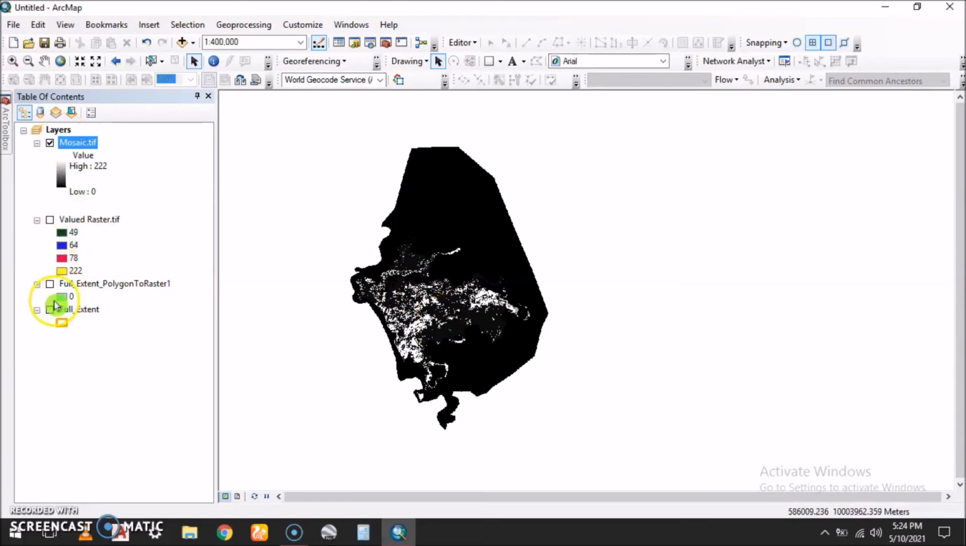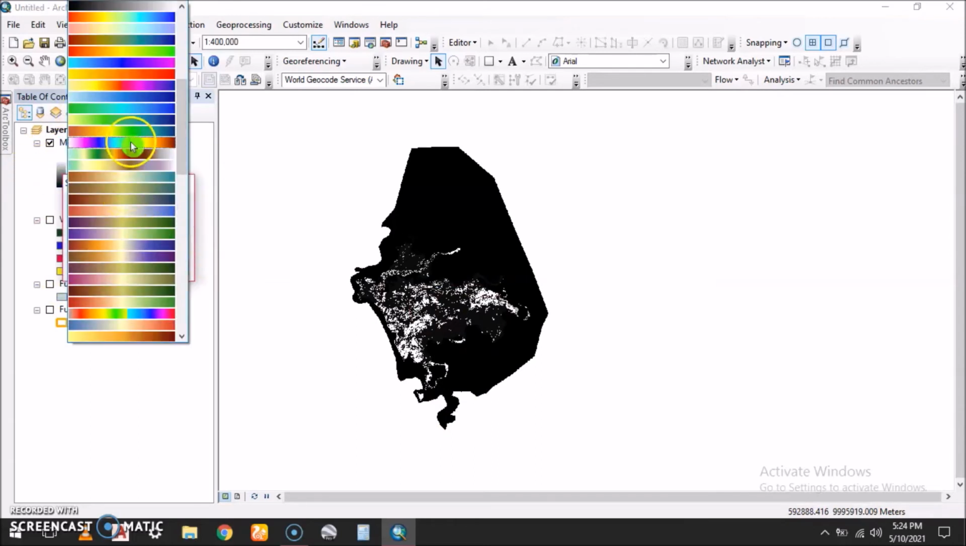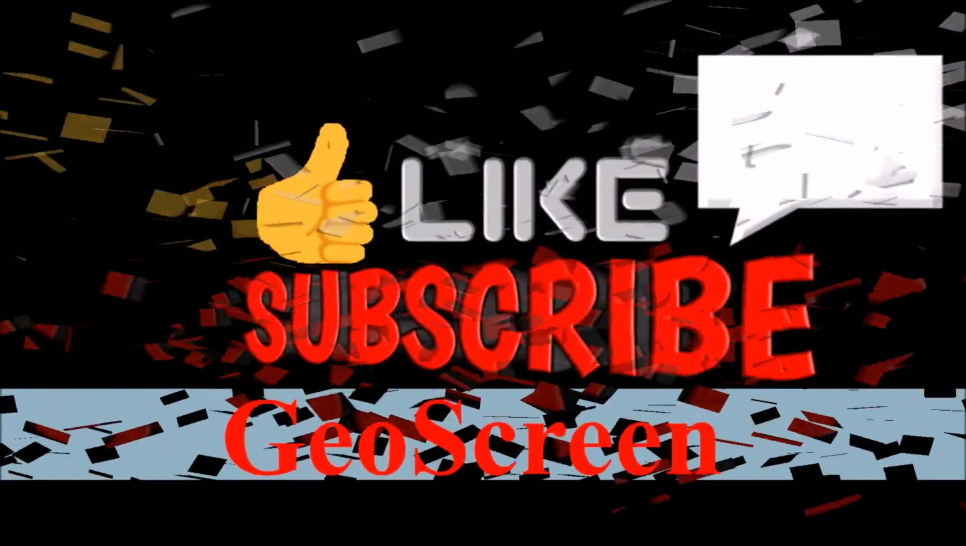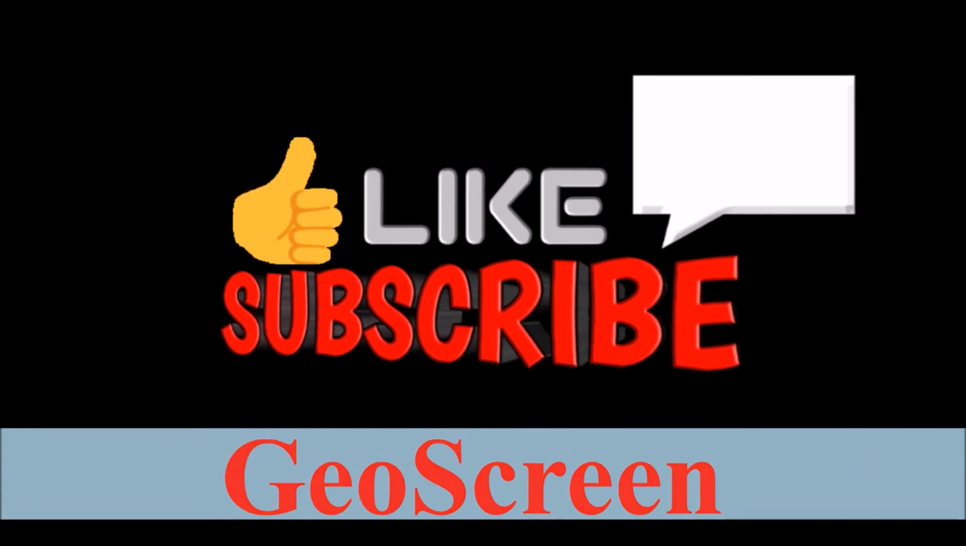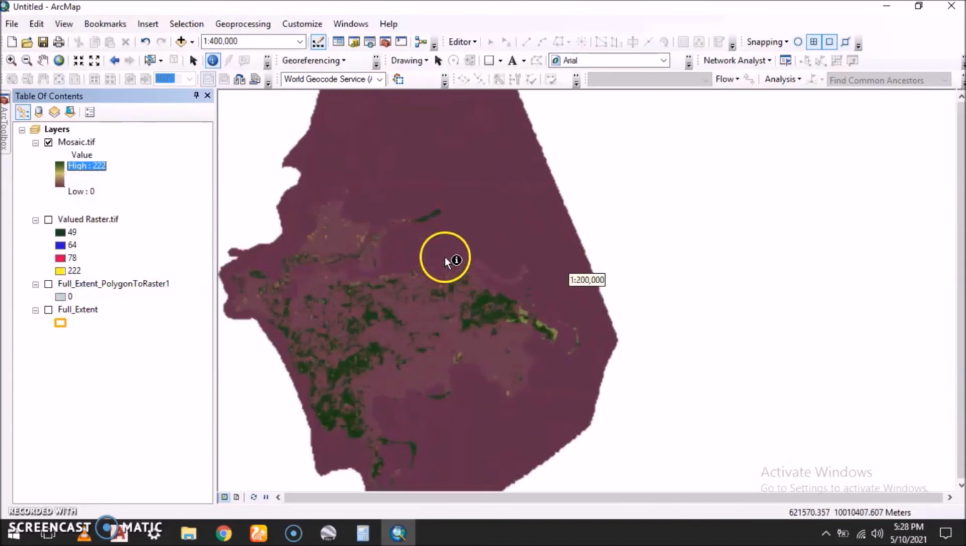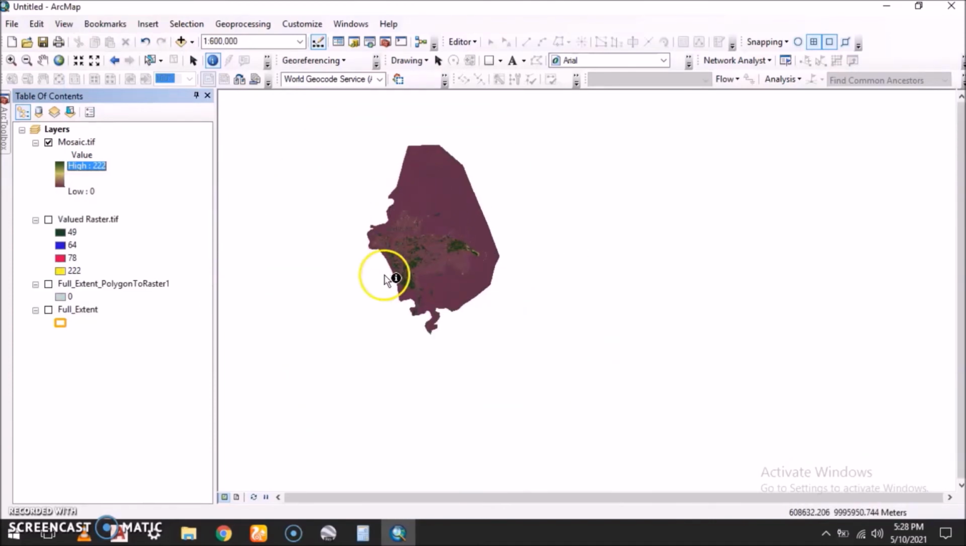So what we have now is one raster which is obtained from the two different rasters. The raster containing the zero values and the raster containing some values have given us one raster, and you can play around with the visualizations here. So this is what we are having: the mosaicked raster from the valued raster and the zero raster values.